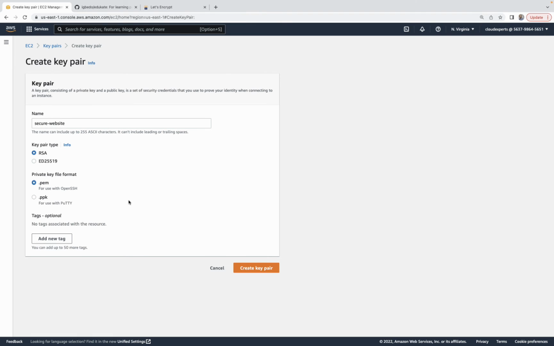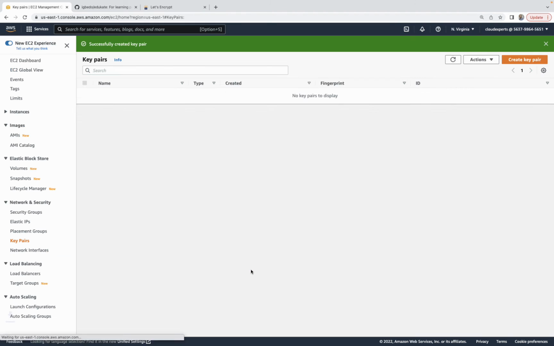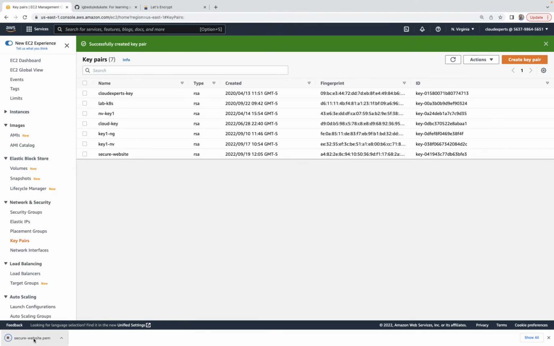Okay, so I'm done. I'm just going to say create Keypair. Notice here that the key has downloaded to my laptop. At the same time, I have it here on the AWS website. So I have the key here, Secure Website. It tells me the time it was created and some other information about the key. So at this point, I'm done.